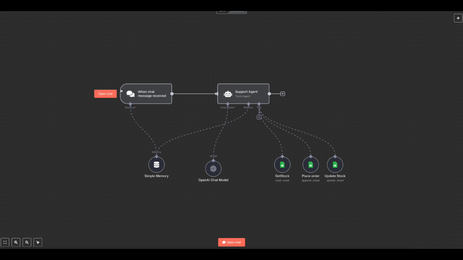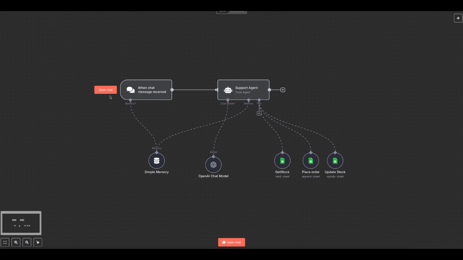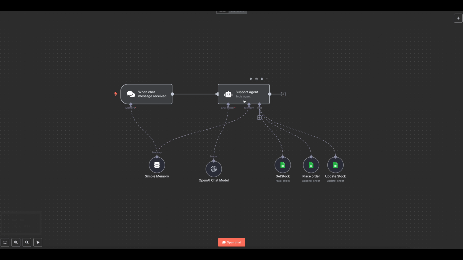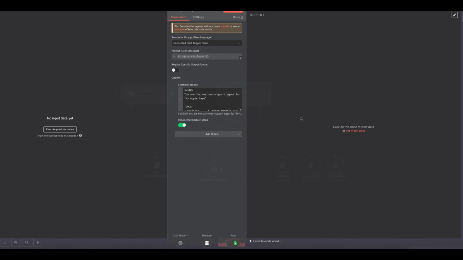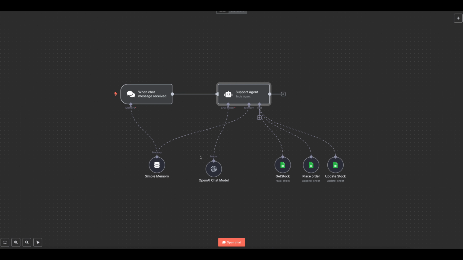Hello everyone, today I'm going to show you how to self-host n8n on an Ubuntu server using Docker and Caddy. We are going to use a Hetzner server for this tutorial, but you can use any hosting of your choice like DigitalOcean, Linode, AWS. So without further ado, let's get started.